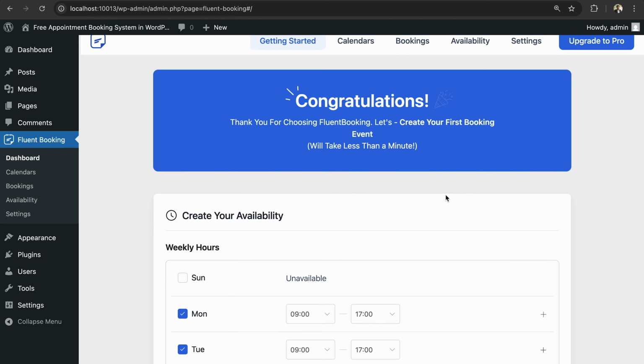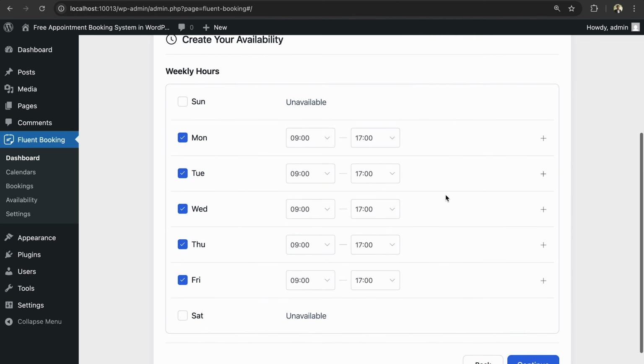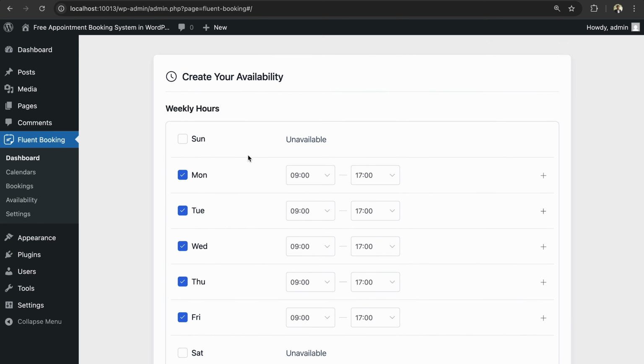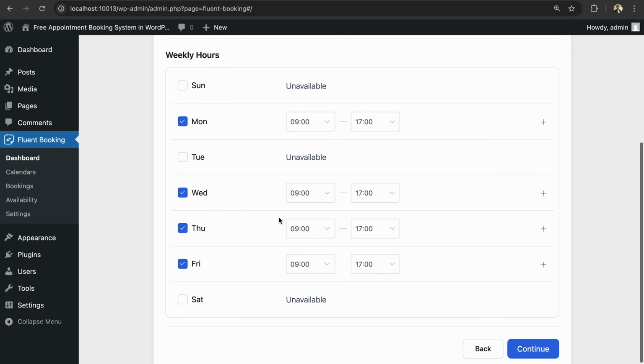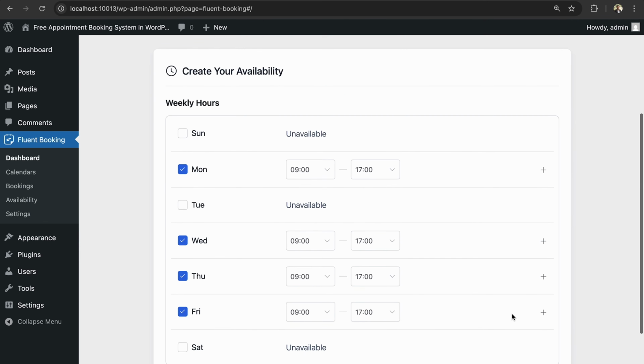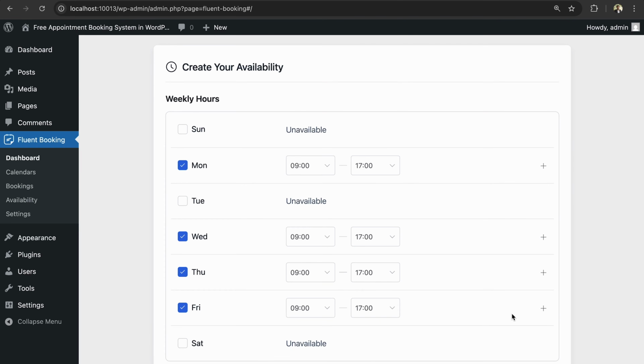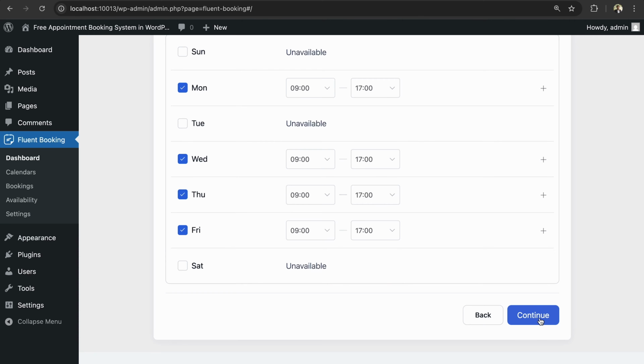This time I have to set up my availability. FluentBooking provides a default schedule to lessen the effort, but let's see what we can do there. You can see you can create your availability. Let's say I'm not available on Tuesday, so we'll just untick it, and I will be available for the rest of the days. So this is my default schedule. I'll just set it and hit continue.